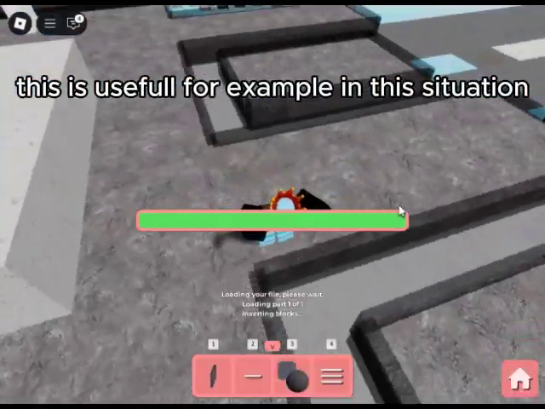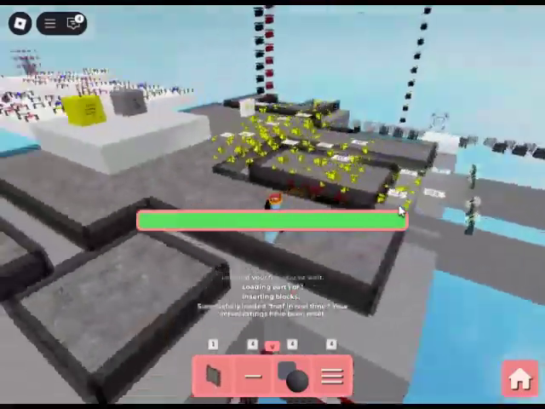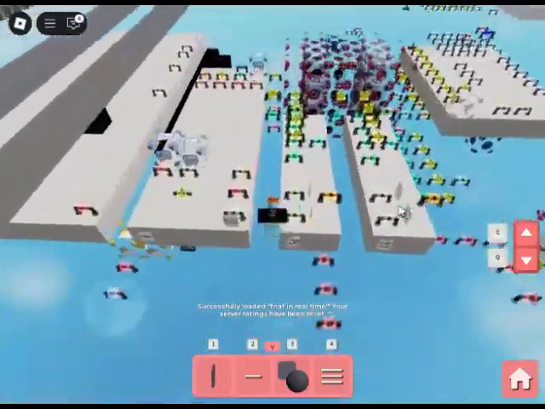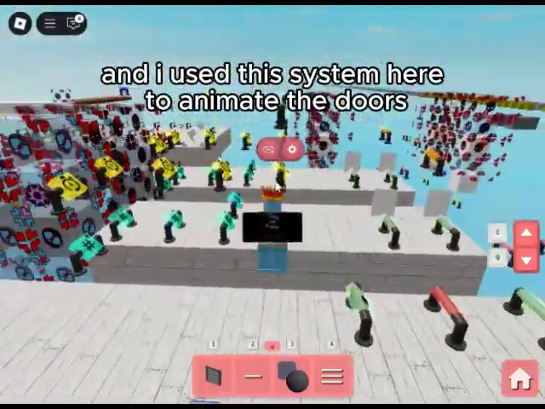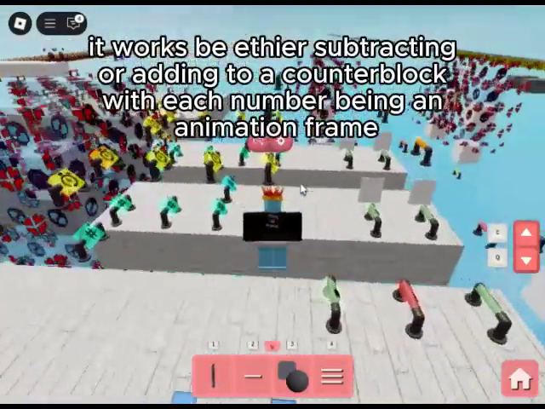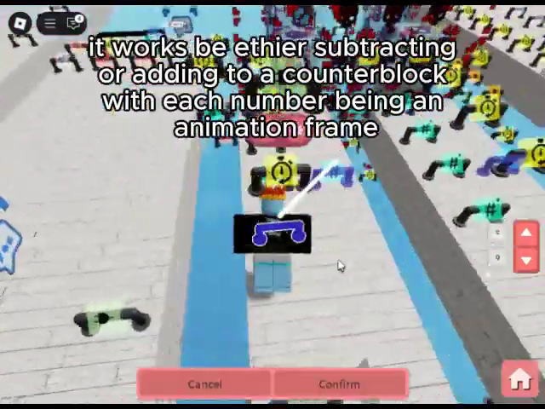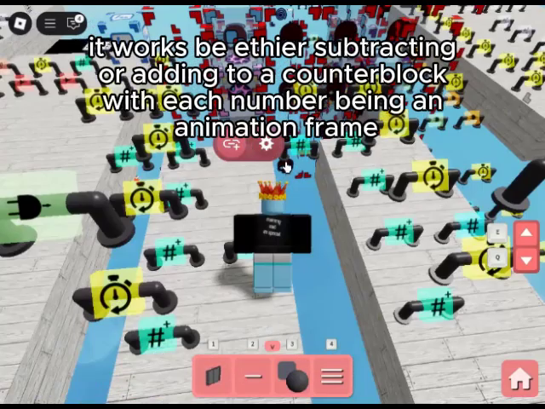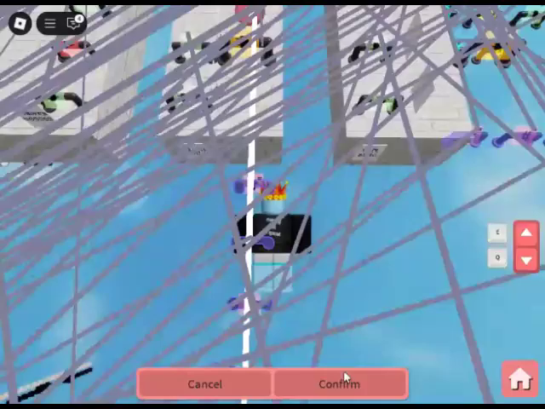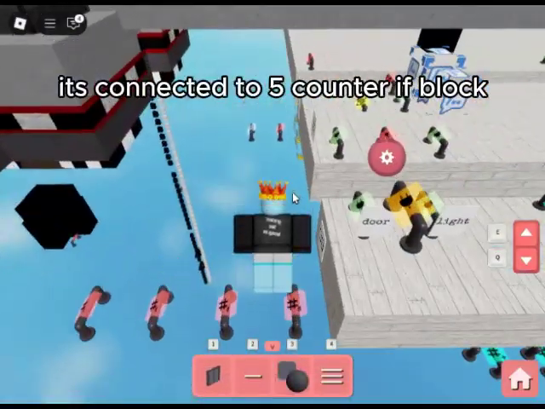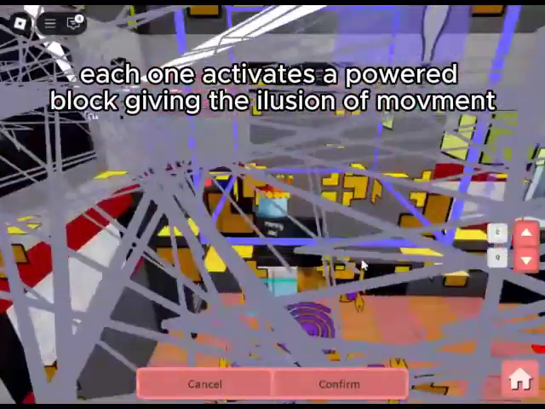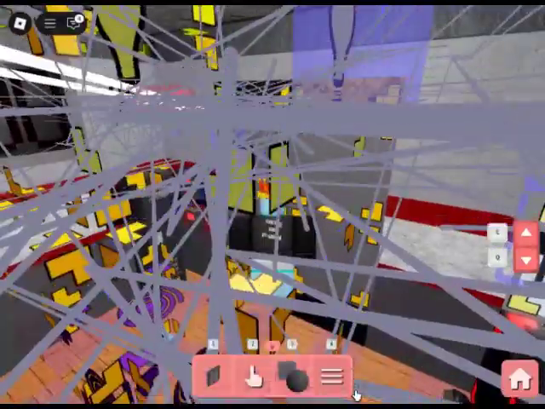This is useful, for example, in this situation. The map you saw in the intro is a FNAF map, and I used this system here to animate the doors. It works by either subtracting or adding to a counter block, with each number being an animation frame. This is the counter block. It's connected to 5 counter if blocks. Each one activates a powered block, giving the illusion of movement.